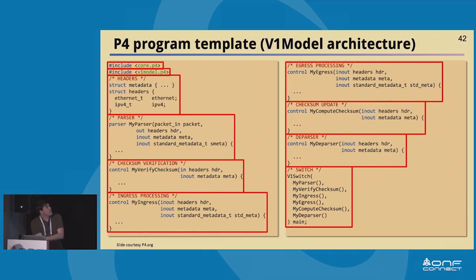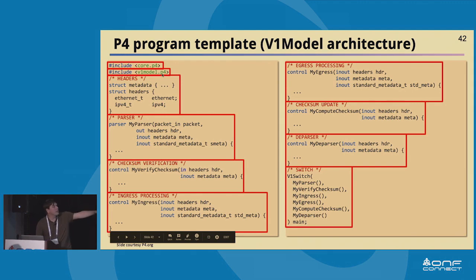So this is an example of a P4 program written for the V1 model architecture. Again, this is P4.16. If you look at the very top, we usually start by importing the standard P4 core library. This defines the very basic primitives of the language. Then we include the architecture definition, in this case, V1 model. And now let's look at the bottom.